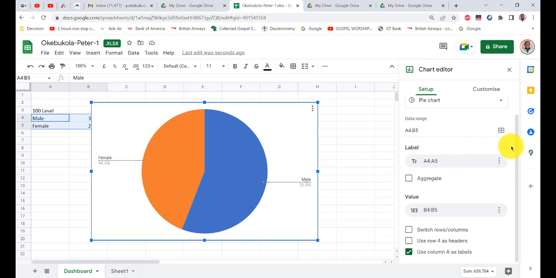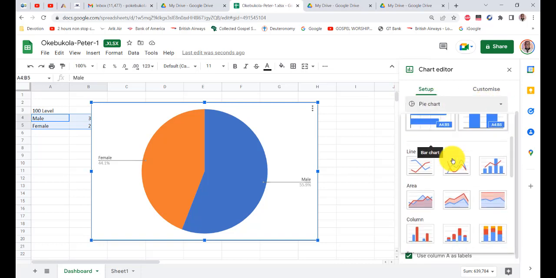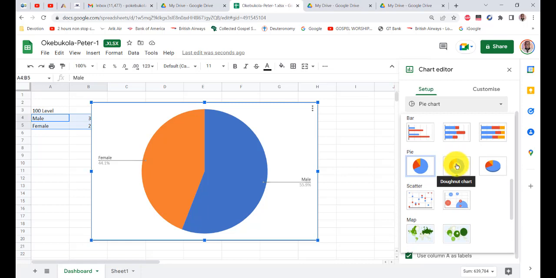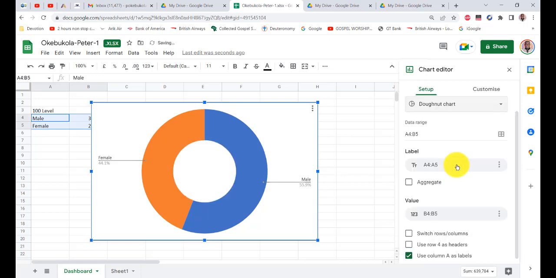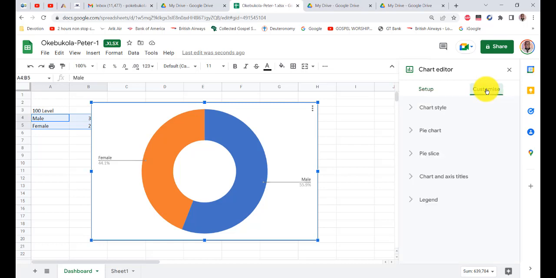So what you need to do is to go to pie chart, look at here, chart type, drop down here, and then move down. Oh yeah, this is what we're looking for, donut chart. Yeah, that's it. You can see it has turned into a donut. What then do you want to do? We want to put the percentages here. And you can then do that by going to customize. We're going to customize this pie chart.